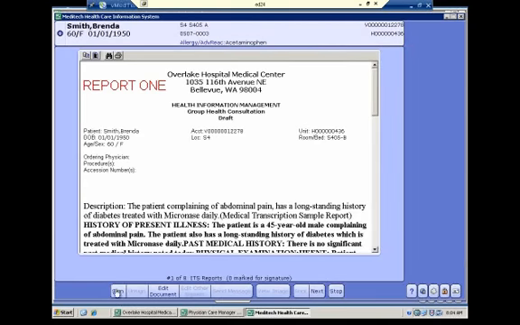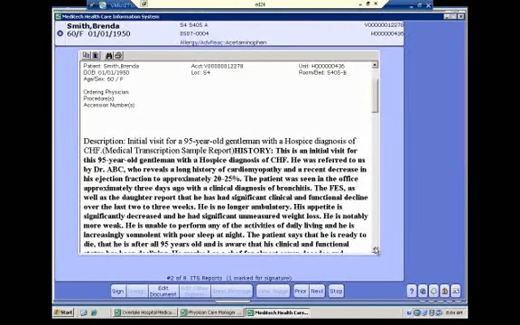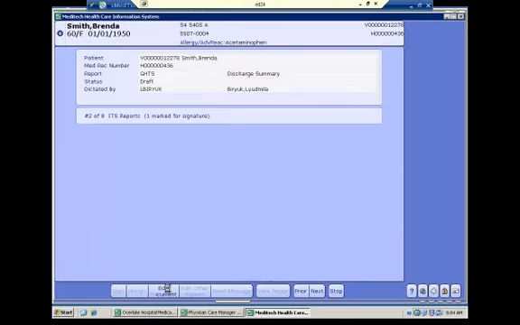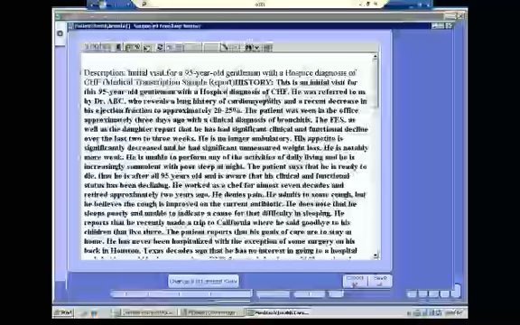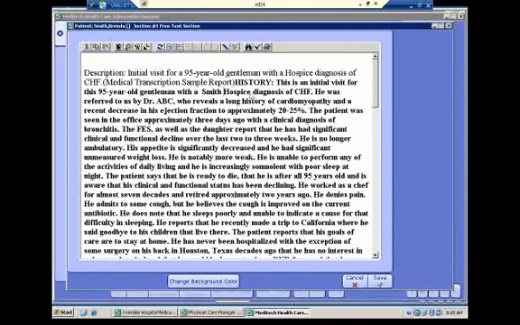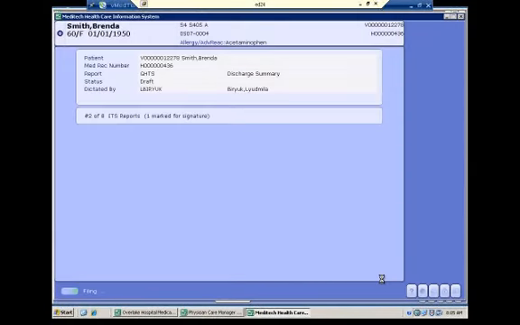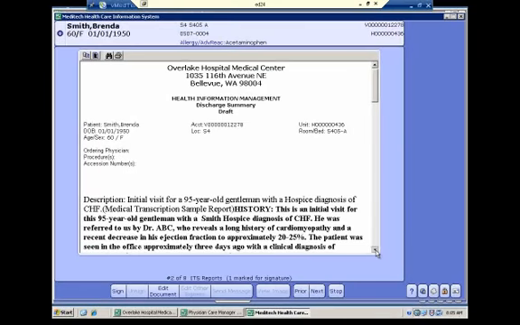Clicking Sign places the report into Sign Queue and pulls up your next report. Click Edit Document button. Click on the text you want to edit or add. Click Save to save your edited report. Note that this does not sign your report. Click Sign to sign this report.